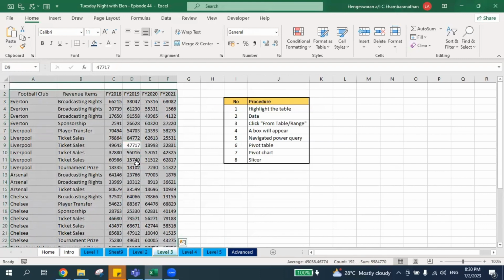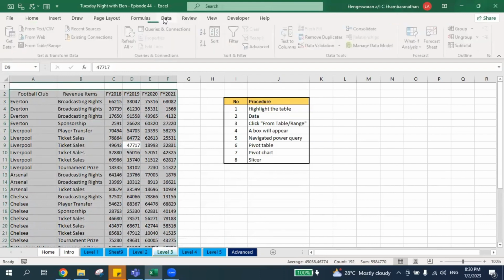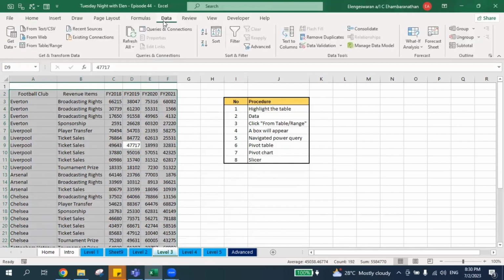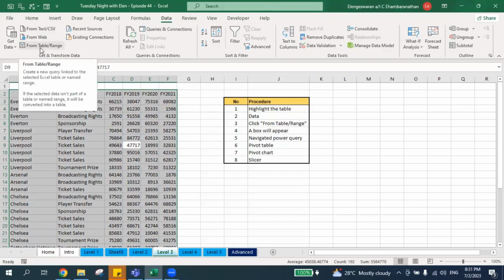All right. The next step is I go to data. So can you see this data ribbon? Maybe you can type number 2 if you can see the data ribbon. Once you go to the data ribbon, there's a section called Get & Transform Data. And over here, you have the feature called From Table/Range. So it says to click From Table/Range. So what I do is I click this.